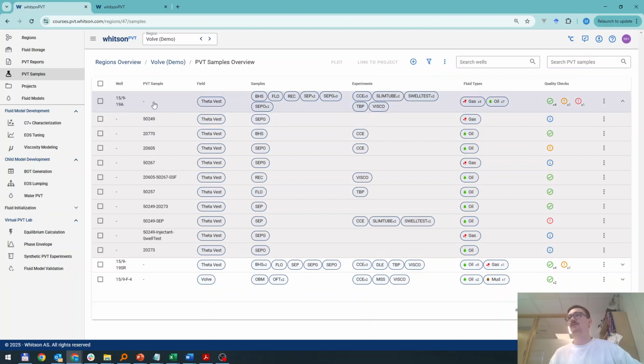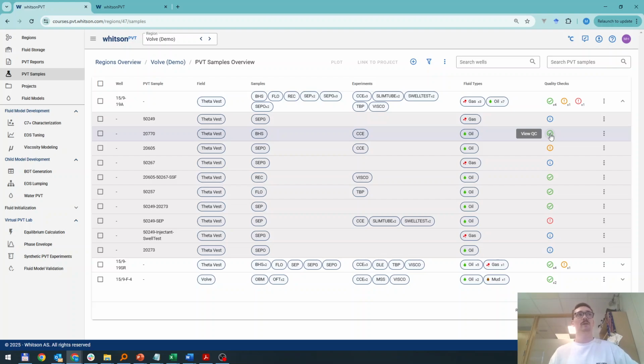specific well here. And you have some top level information about the sample here on the right, like which field it's from, what type of sample it is, if it has any PVT experimental data, and what fluid type it has been identified as. You also have an overview of the quality checks that have been run on those specific samples, and you can actually use these buttons to click in and go on and look at the QCs for that specific sample.